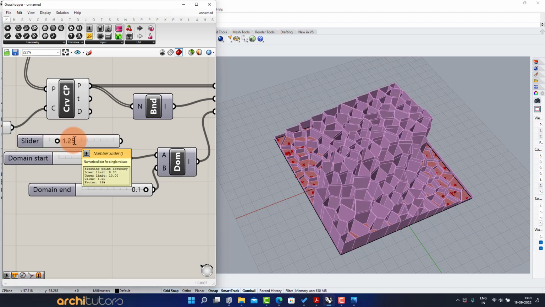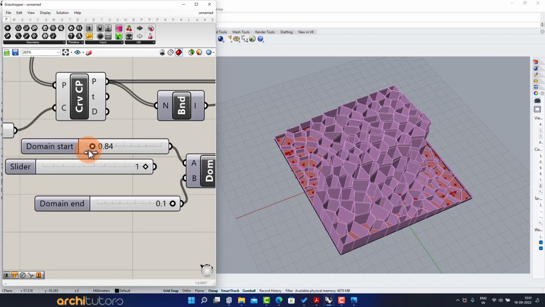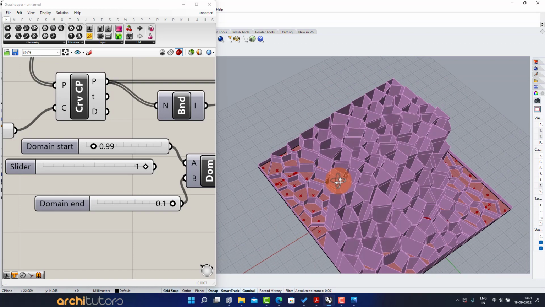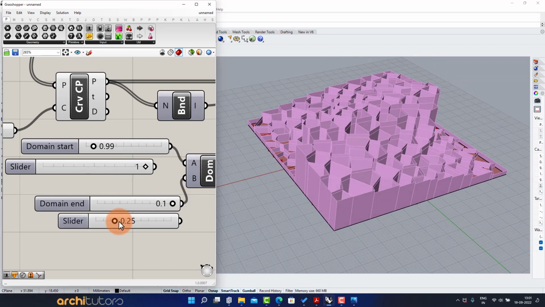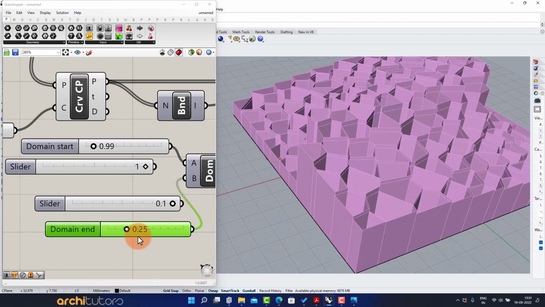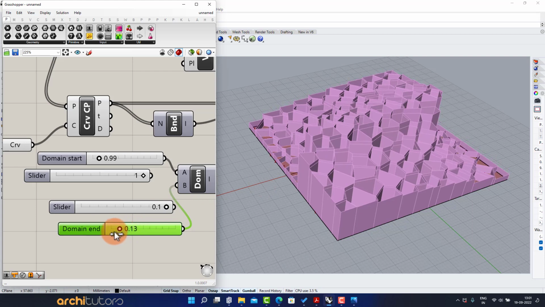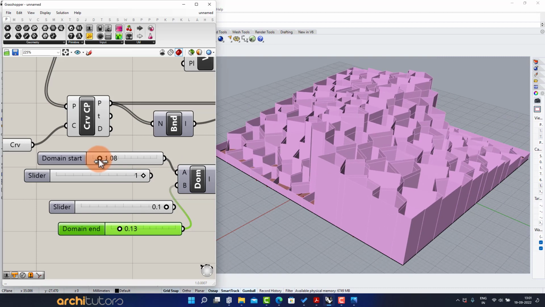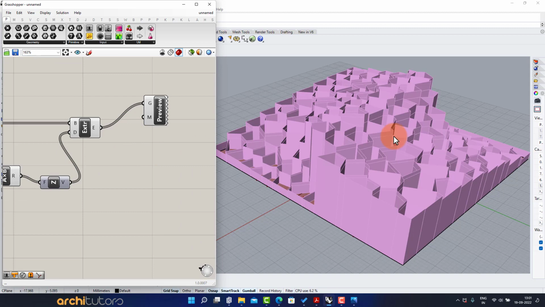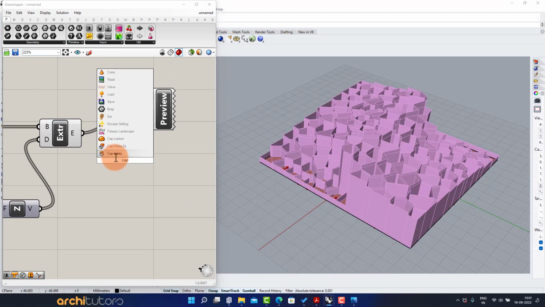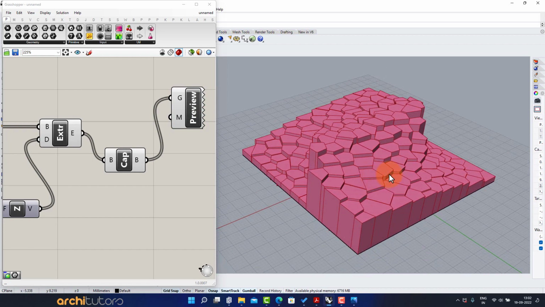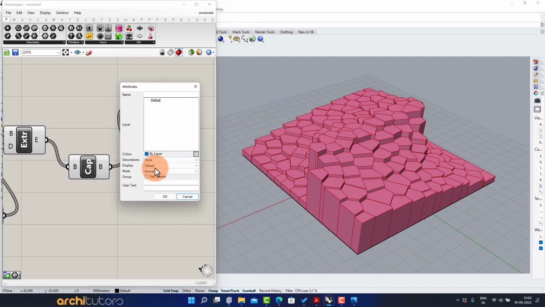Change the value on number sliders to get different results. Use cap holes to create a closed geometry. And finally bake the geometry.